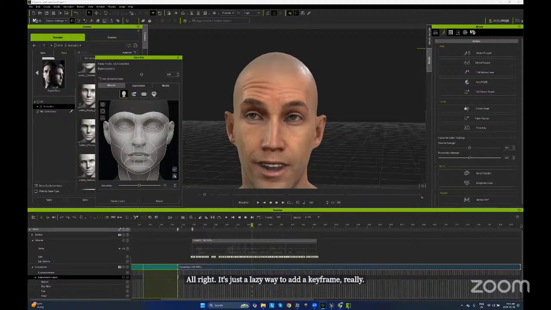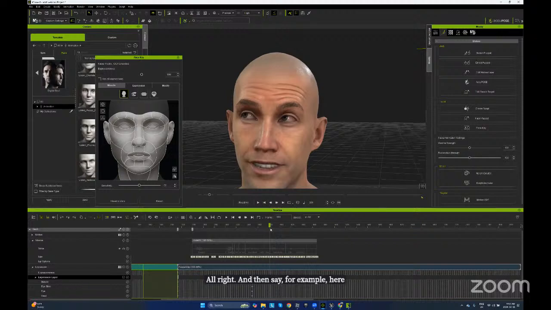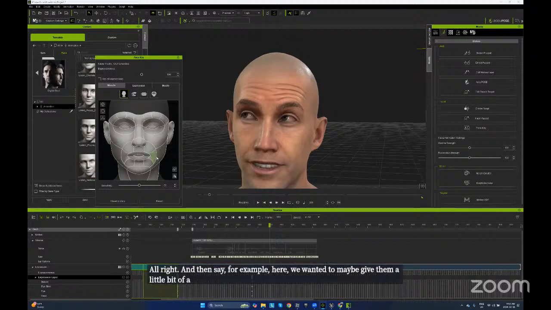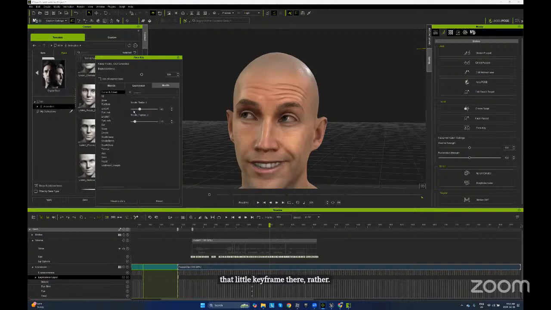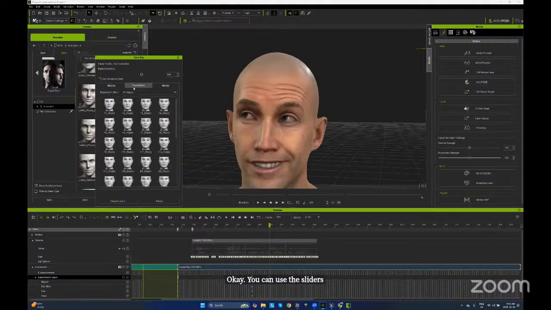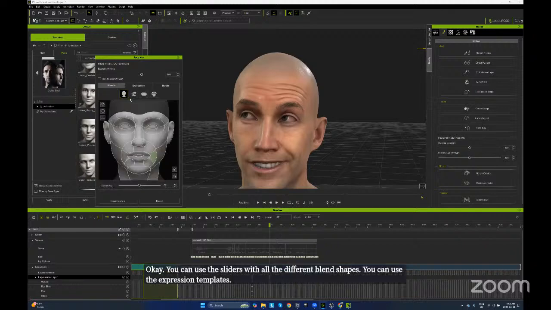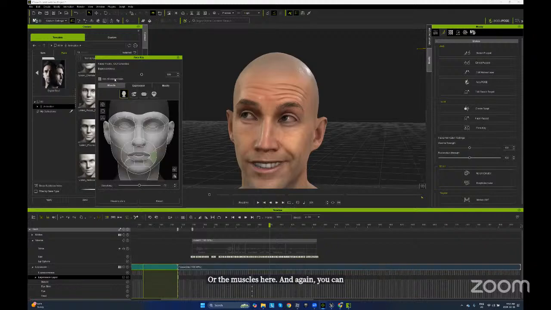And then say, for example, we wanted to give him a little bit of a smirk on the side of his face. We just click on this here and go like, ooh, that's a little bit too much of a smirk. Okay, something more subtle like that. And you can see it has that little keyframe there. You can use the sliders with all the different blend shapes. You can use the expression templates or the muscles here. And again, you can click on key all expressions or just one. In this case, we'll just do the one. So it'll just show up in the muscle track there.